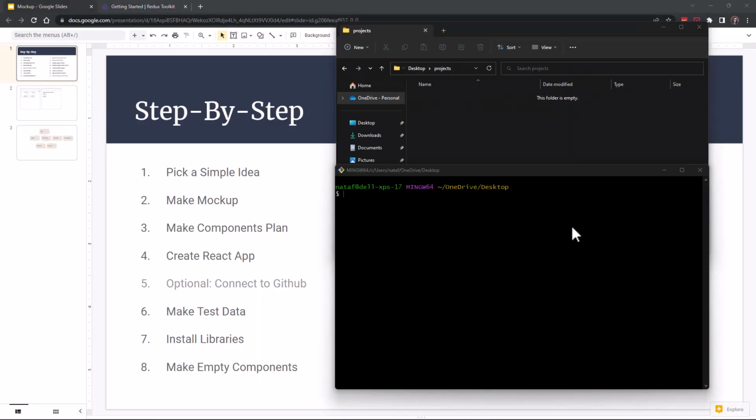So I want my app in this projects folder, so I am going to make sure that my terminal is pointed to that project folder. It looks like I just need to cd into projects, and now I'm in the right folder that I want to be in.